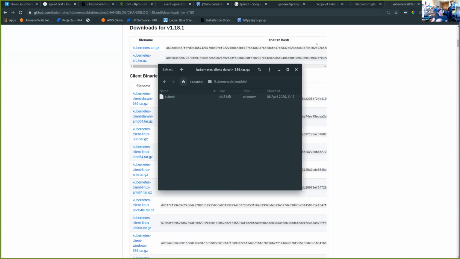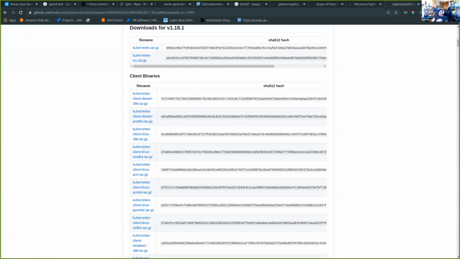So the point I'm trying to make is this is a bare minimal set of artifacts that a user could potentially download and consume.